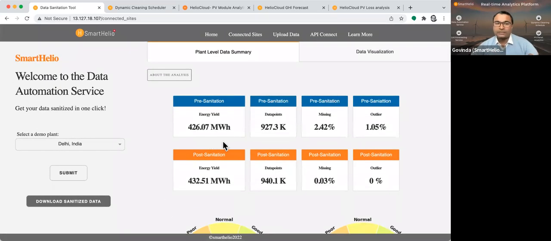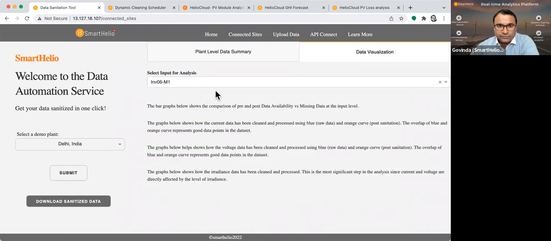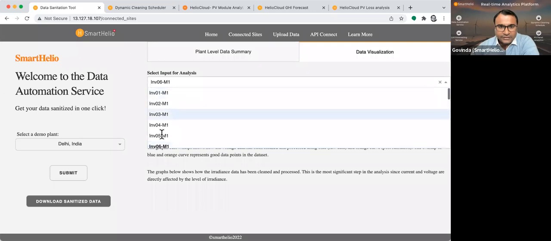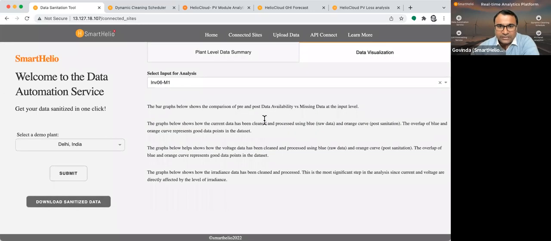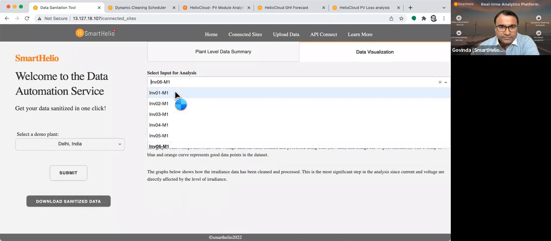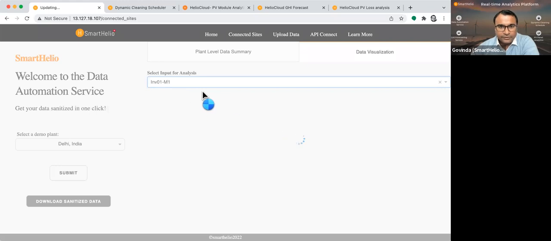In this tool, it is just one click. You can do it through API connect, or you can even upload the data. Here's the upload function. You can take time series data and just upload it here. For data visualization, you can also go through different inverters and really see what's happening with them. Let me just see inverter one. You can go one by one, or you can just get the full plant data.